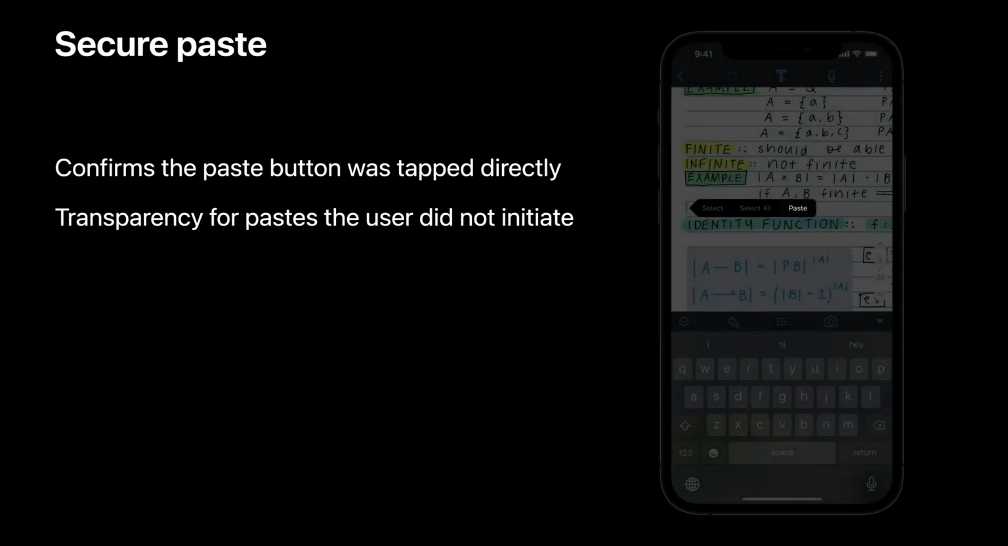Often, people have to make a big choice about location access right when they open your app. The location button gives people more precise control over when their location is used, while ensuring a more seamless user experience. Using the same technology as the location button, Secure Paste confirms that the Paste button was tapped directly. Now, the OS can reliably distinguish user-triggered pastes from programmatic pastes that are initiated by the app.